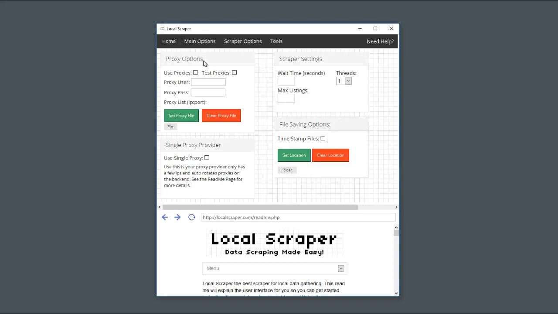Over here we have our proxy options. Again, I have separate videos that cover this lower on the README page. But basically, you're going to want to click Use Proxies. You can test them if you want. You don't have to test them every run, but every couple of runs is fine, just to weed out dead ones, kind of thing. You will want to supply a username and password for your proxies.